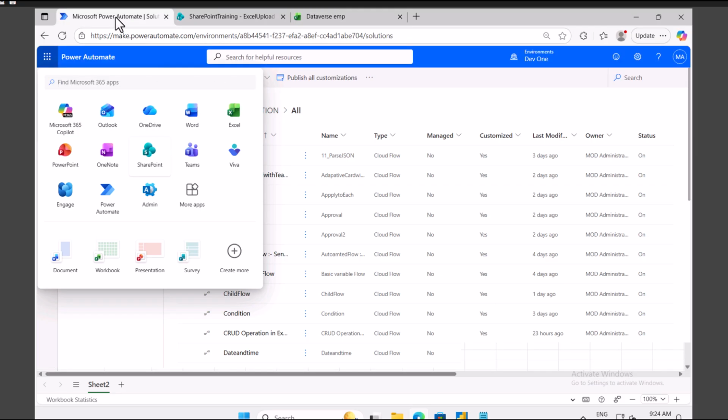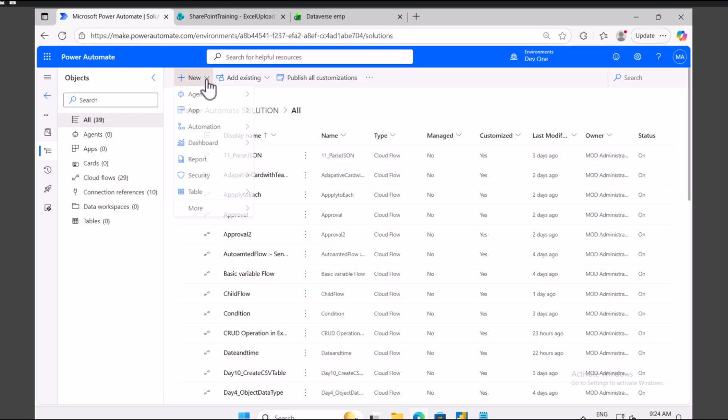Next step would be creating a table. Remember, I'm creating a table inside my solution so that I can export and group everything at a single place. If in case I need to move the solution, I will simply export this from my dev environment and move it to wherever I need or want. Now let's create a table.